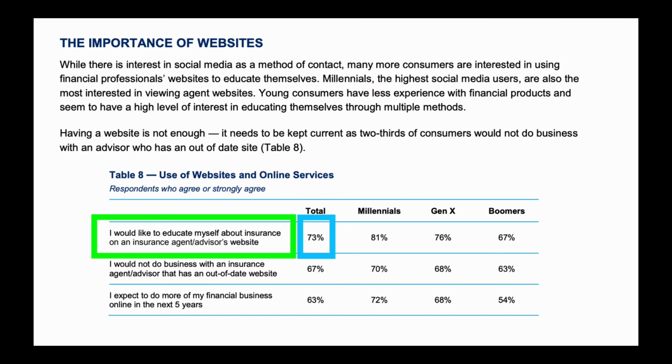Having a website used to be important, and then it became table stakes. And now having a nice website is important because, arguably, our customers are going to judge us on our professionalism. And if we don't have a nice website, it doesn't portray very well. You can also see two-thirds of customers would not do business with an advisor who has an out-of-date site.